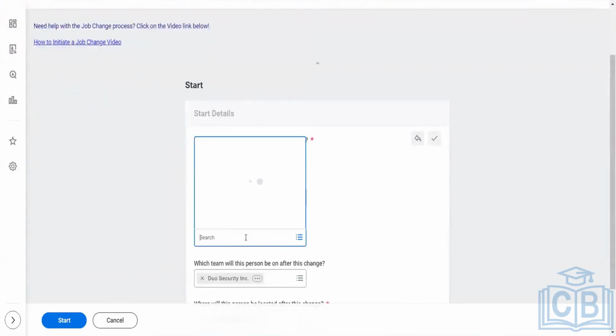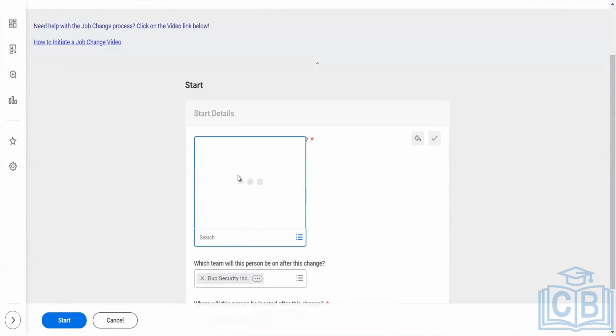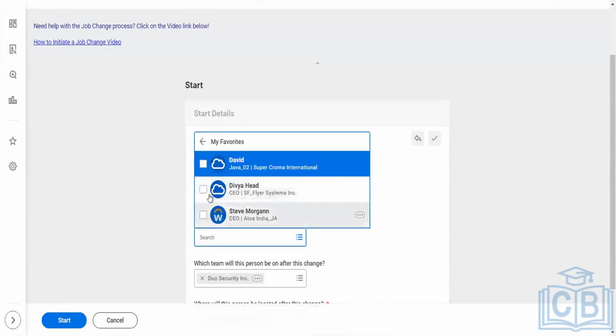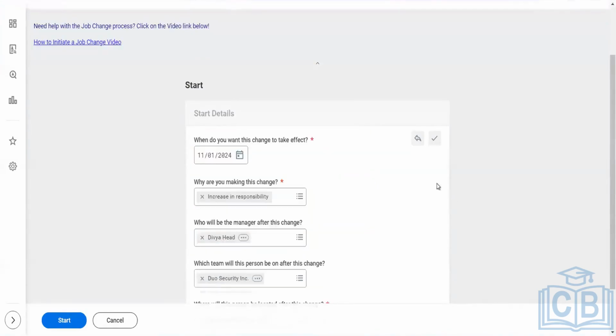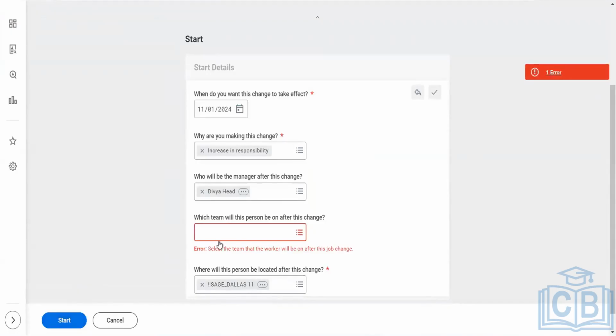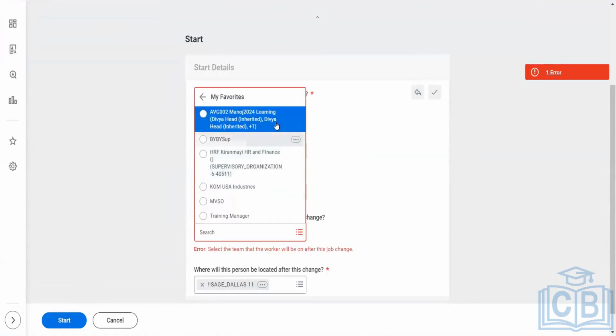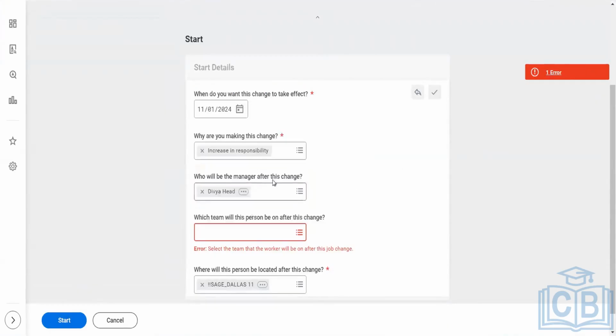After that, I have to define who is going to be the manager, right? If it's going to be the same manager, we can just choose the same one. Let's take an example, I'm just choosing something. Workday will automatically pull in the next job architecture or hierarchy by default. And which team will the person be on after this change. This is a practice, right? There are many things.